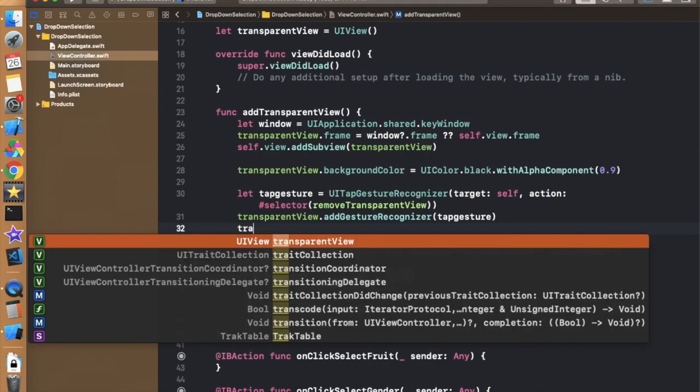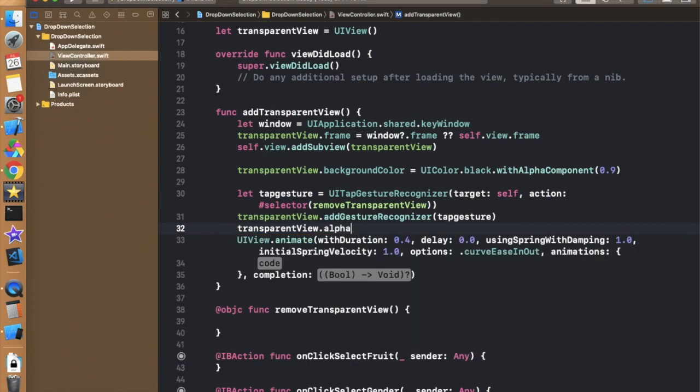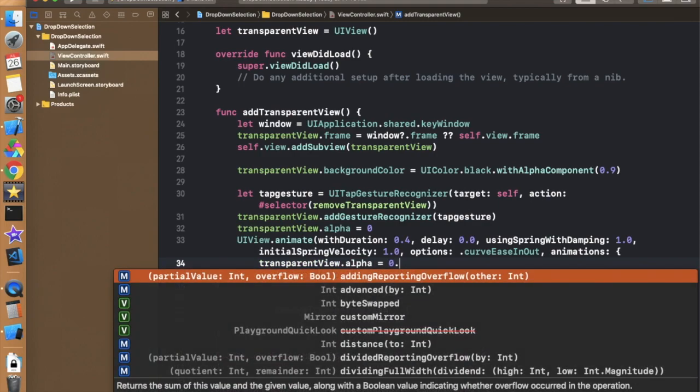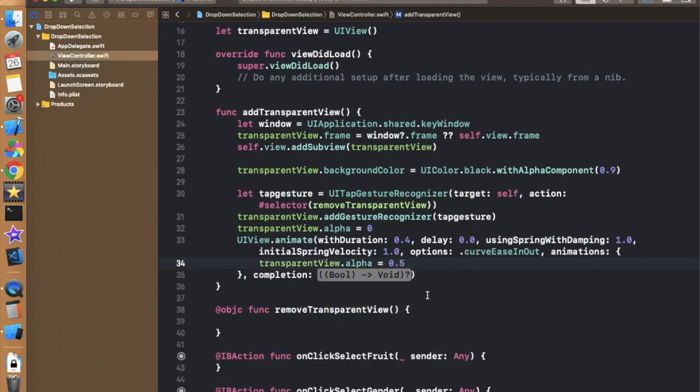So for that we have to just make the transparent view alpha equal to 0 over here, and we have to change the transparent view alpha over here. Transparent view dot alpha equals 0.5, something like this. By doing this we will get a good animation effect like this.